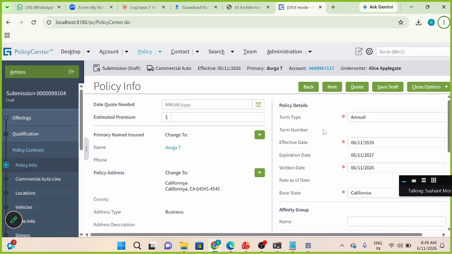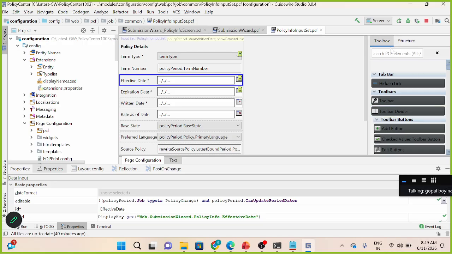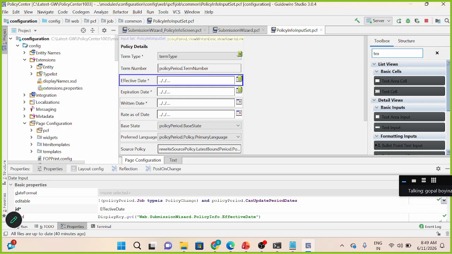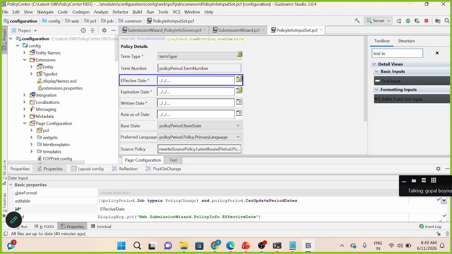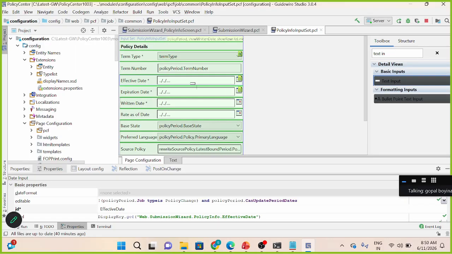And Gopal, within this studio, when you say it's a drag and drop thing, how do you drag and drop things? Exactly, I will tell you. So here the toolbox is there. Guidewire is providing you the toolbox. So by using this toolbox, you can drag and drop whatever you want. For example, you want the text input. Just take this and drag and drop to here.